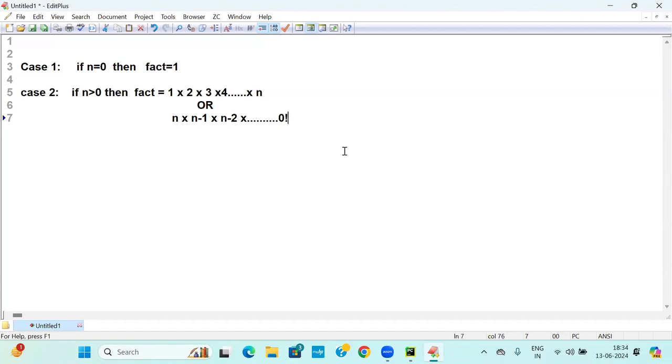I will write it 0 factorial. What is the 0 factorial? In place of that, what is substituted? 1 is substituted. This is the another logic. One more logic is what? Case number 3. What is the case number 3? If n less than 0, then you must display no factorial, because for negative numbers, no factorial. For 0, there is a factorial. For greater than 0, there is a factorial. For negative numbers, no factorial.